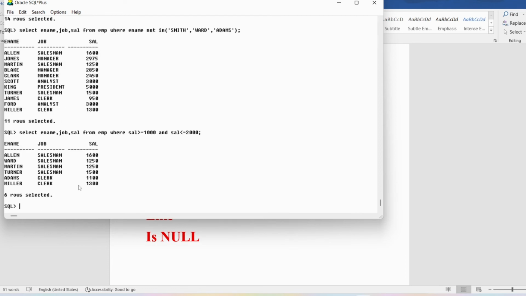You can see all these 6 employees. Allen is earning 1600, which is between 1000 and 2000. Ward is earning 1250, which is between 1000 and 2000. Martin also 1250. Turner 1500, which is in the range.